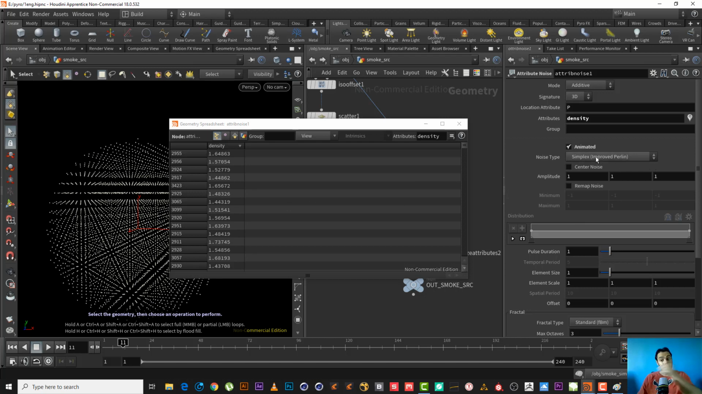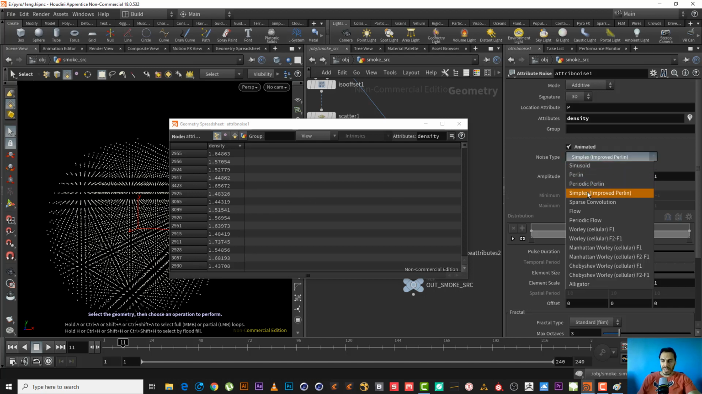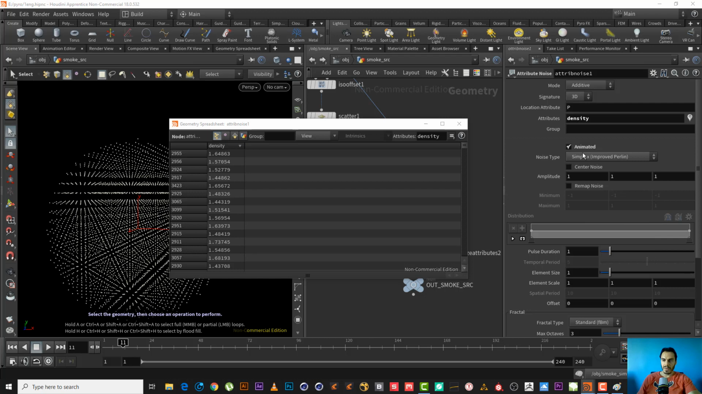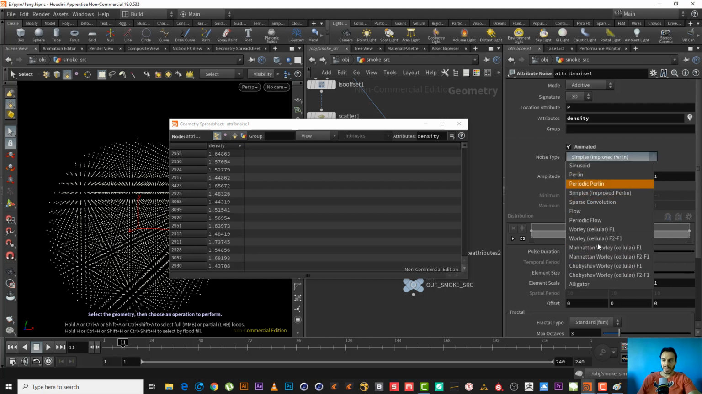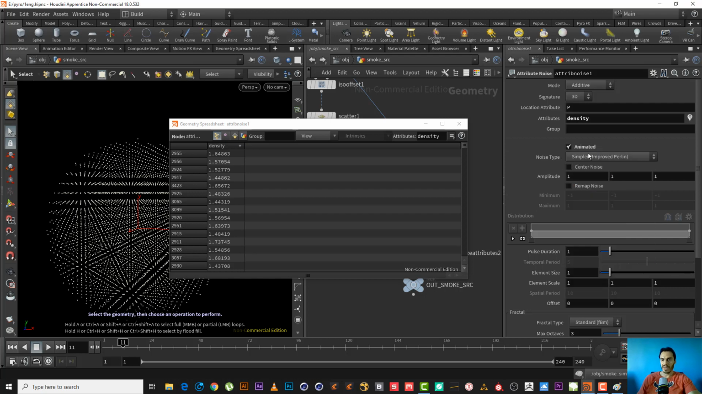Second, we have the noise type. We choose the simplex improvement. No problem, you can compare with all of these, but I will leave it on the default. Third, we have a remap noise.